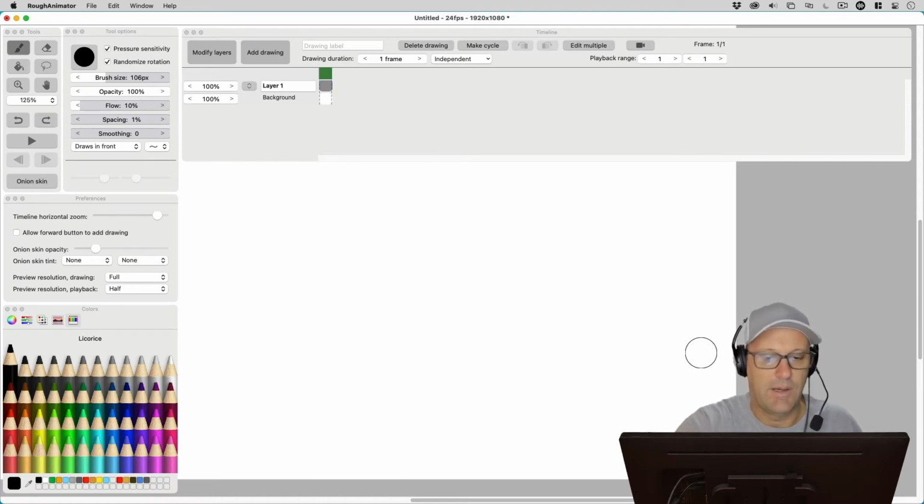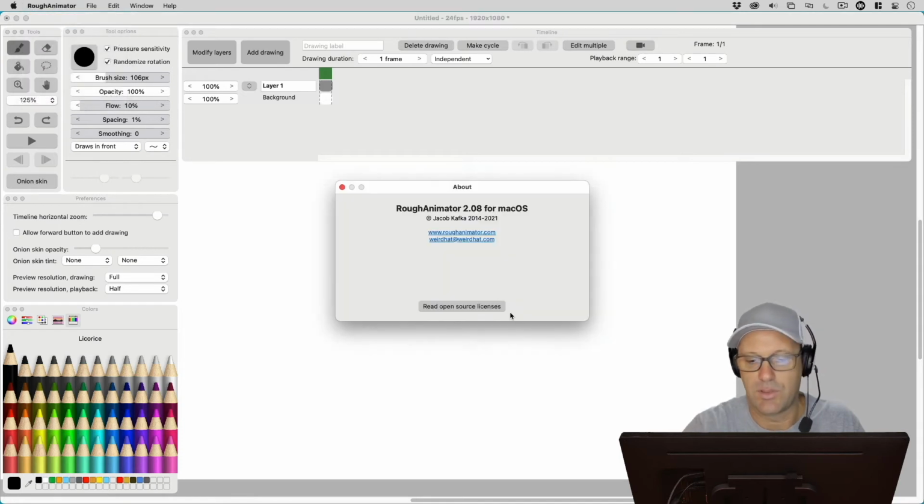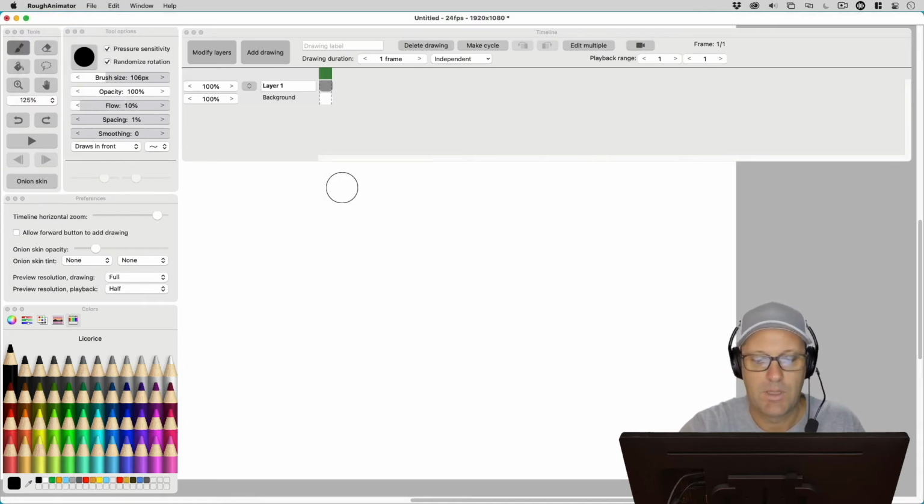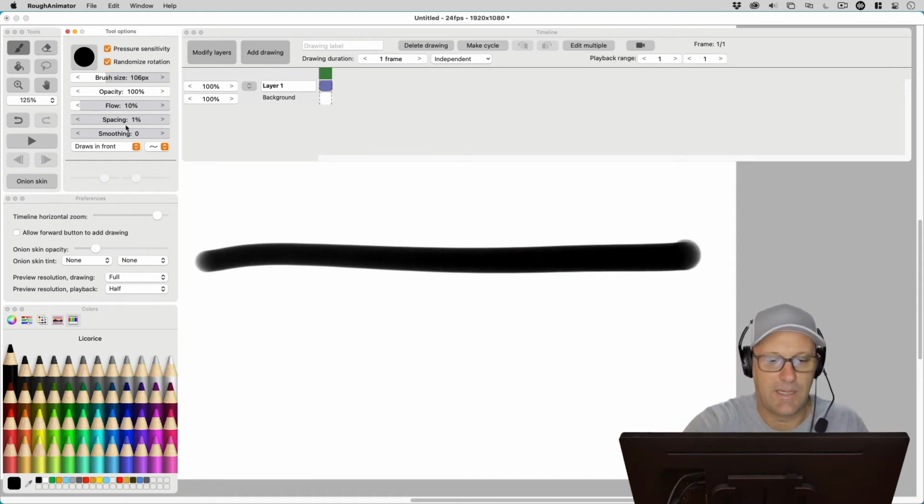Now, let's go back to flow here, because flow is our new option in Rough Animator version 2.08. I'm just going to draw a line with flow at 10%, and let's do another one here at around 50%.